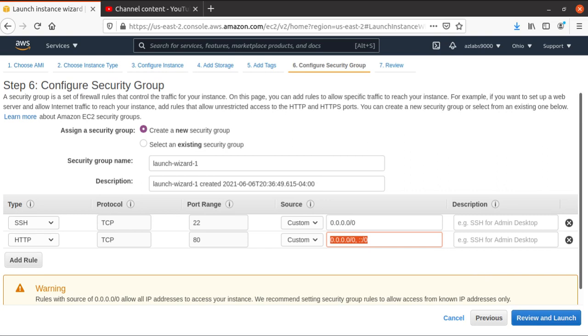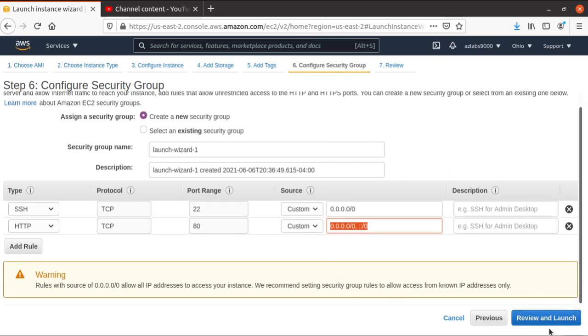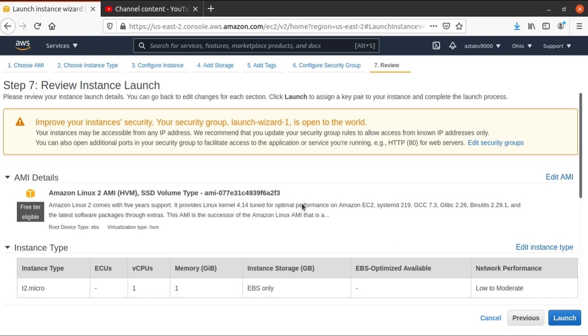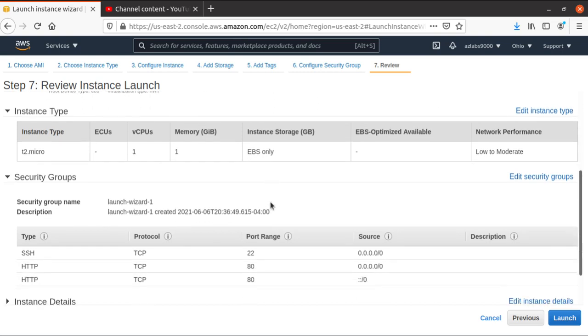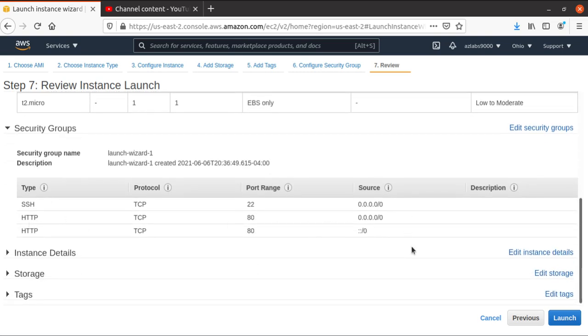So the next thing that we have, there are no other buttons, so you just have to click Review and Launch. Over here, you're going to see the summary of what you have done so far. You are using a free tier eligible Amazon Linux 2 AMI, and it's a T2.micro type. You got 1 vCPU, 1 gig of memory. It's Elastic Block Storage of 8 gigs. You got some ports open, and if you want to change anything, just feel free to click any of these edit buttons over here or click on the previous button.